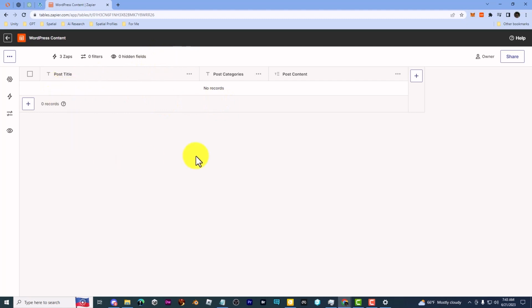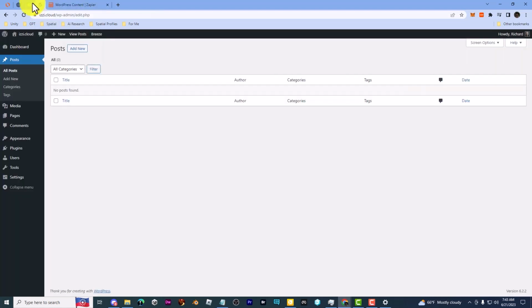So right here, you see, I just have basic aspects of the post. I have the post title, the post categories, and the post content. And we're not going to deal with the featured image in this video. In the next video or one of the future videos, we'll deal with the featured image because we're going to have AI generate that image also. But for right now, let's just get this article in there.